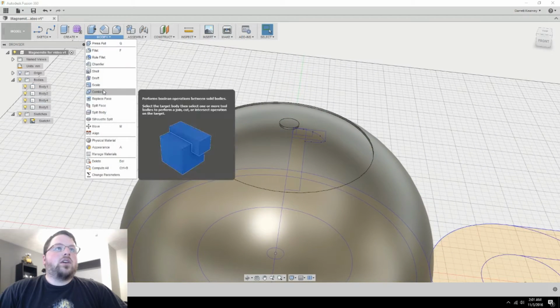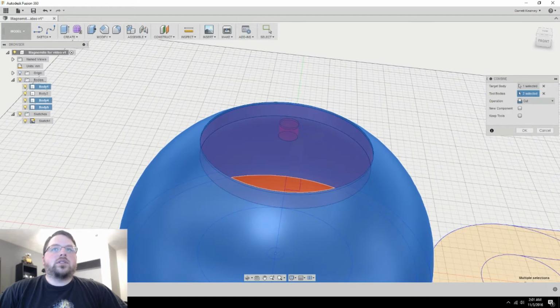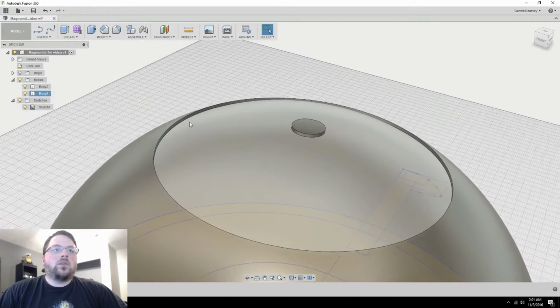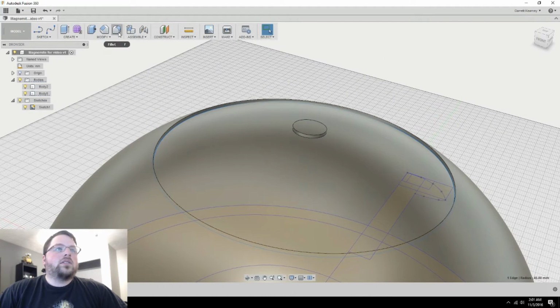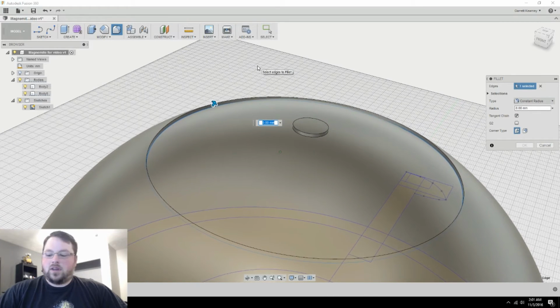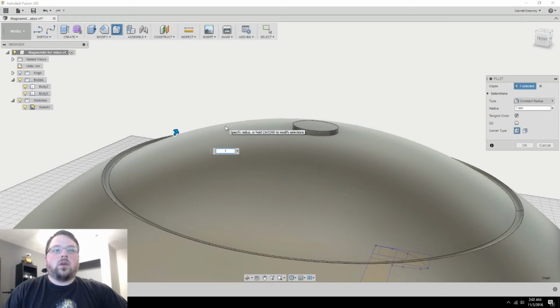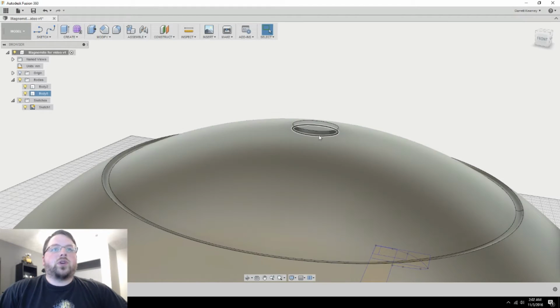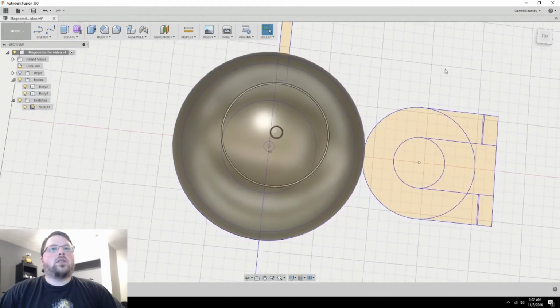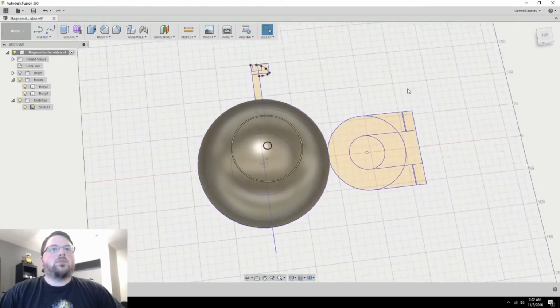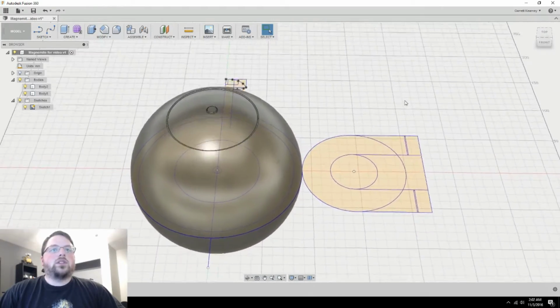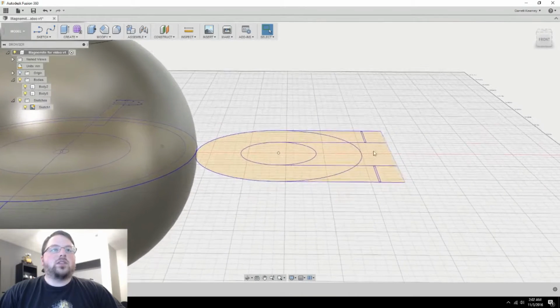So then I can go through and combine all three of these, and this time we want join. Hit OK, and then I'm just going to go through and add a little fillet in here to just kind of smooth everything out, make it a little bit more of a gradual transition. Okay, so I think that looks good, and you can already start to see Magnemite taking form there. So next let's move on to the actual magnet, and this one's really simple.